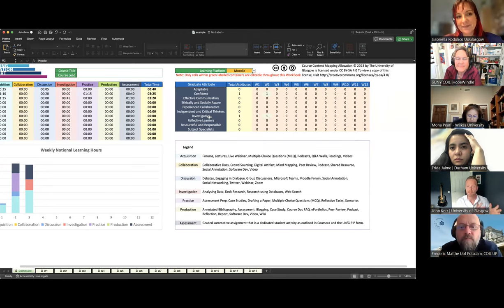But the first part is the design map, and that's that high level, interactive, discursive, learner-centric design. And the second part is taking that, putting it into this course design spreadsheet, looking at the time allocations that learners are spending on each of the learning types, understanding if that's right or wrong.